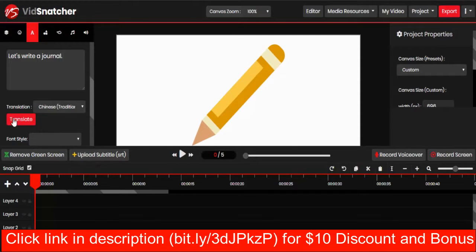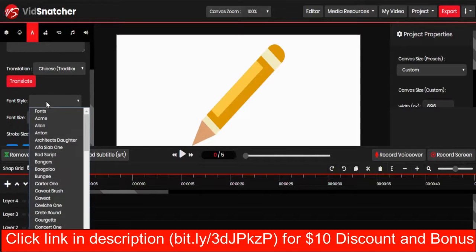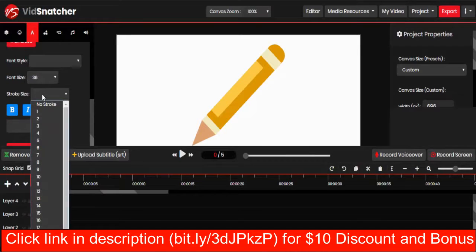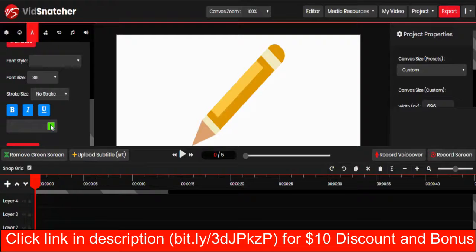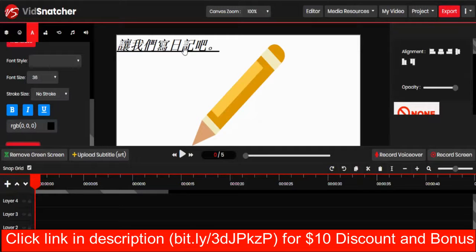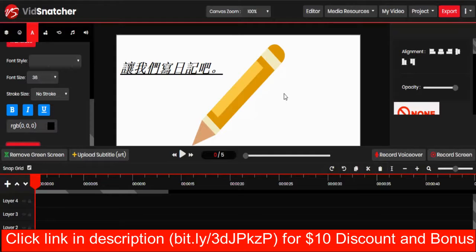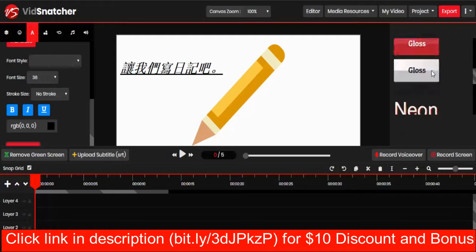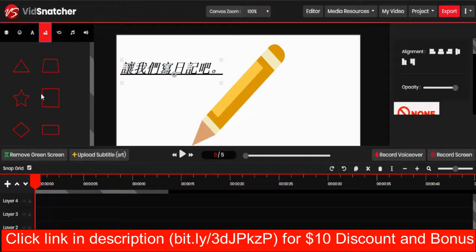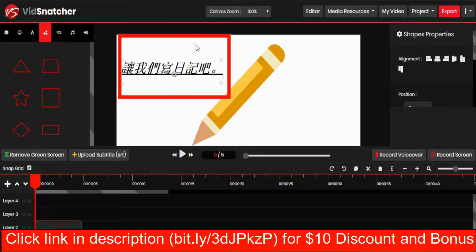Let's go wild and translate to Chinese. You can translate, change fonts, color, and size. And we can add that to the timeline. Again, you can change the text effect in this window here. Add different shapes too, and edit and change them however you wish.